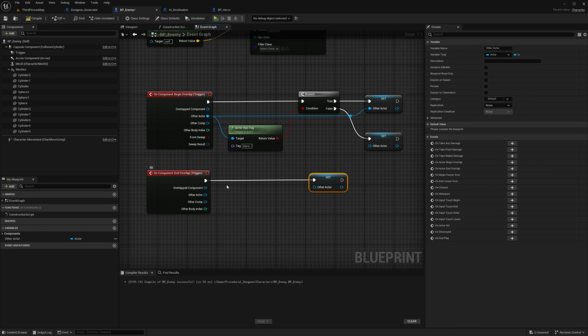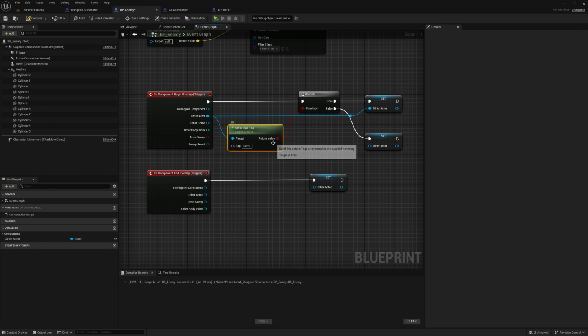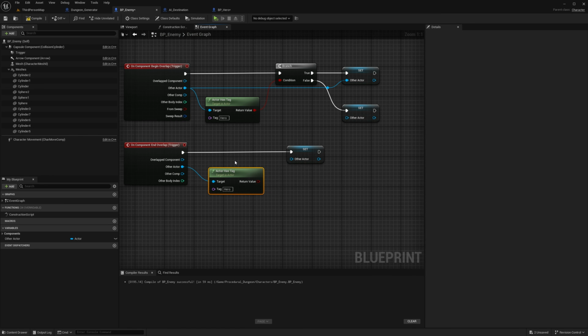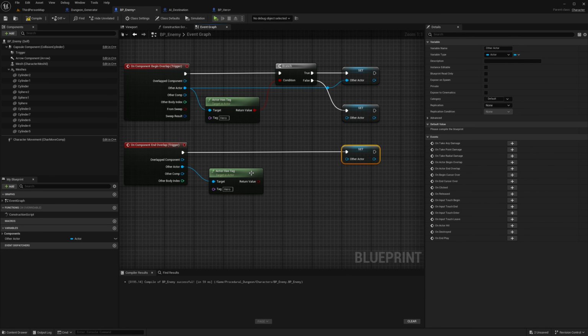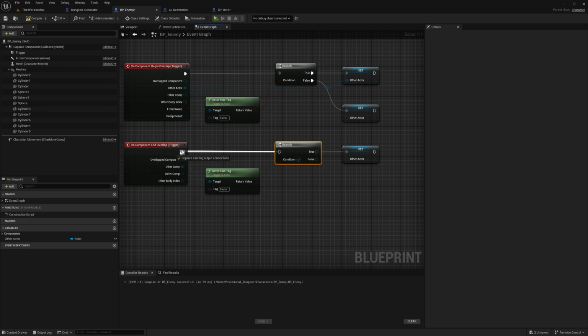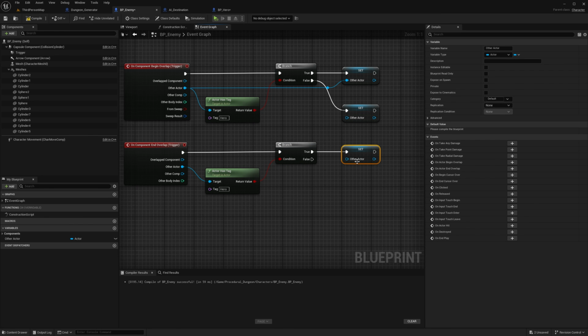And also if the other actor has the tag, just copy it and plug it into other actor. So if the thing that is leaving the trigger box has the tag hero, then copy the branch and plug it in here. Then we set it to 0. The other actor is equal 0 now.